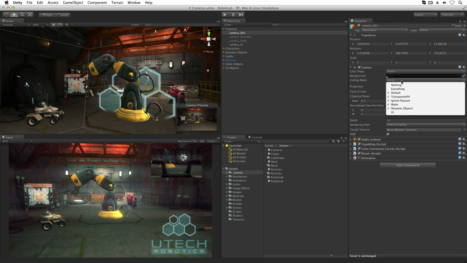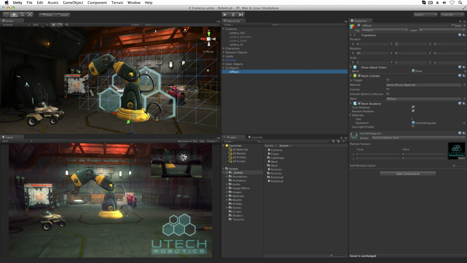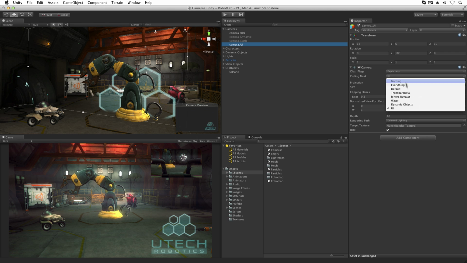The culling mask dropdown will list all the layers available in the scene. The camera will render only those objects on the layers selected in its culling mask. For more information on layers and how to use them, see the appropriate lesson. In the case of the UI overlay, we have the UI element set to the UI layer. Our UI camera has its culling mask set to render only the objects on the UI layer.